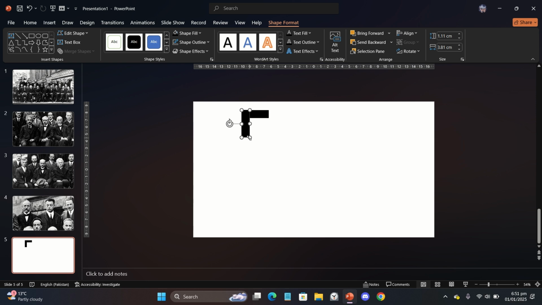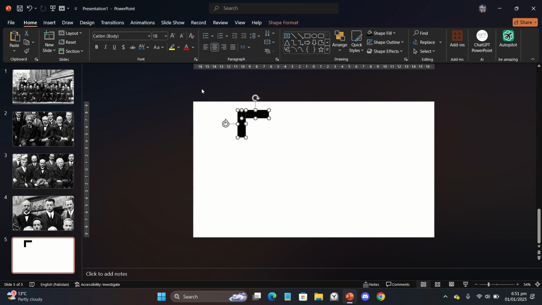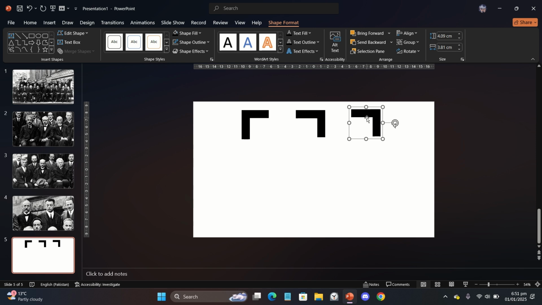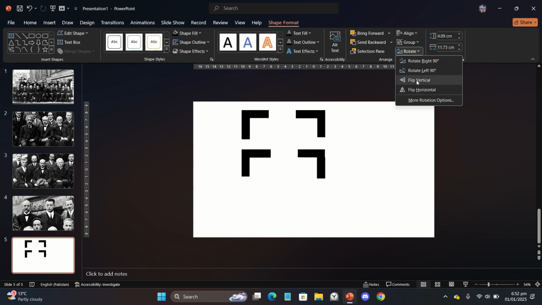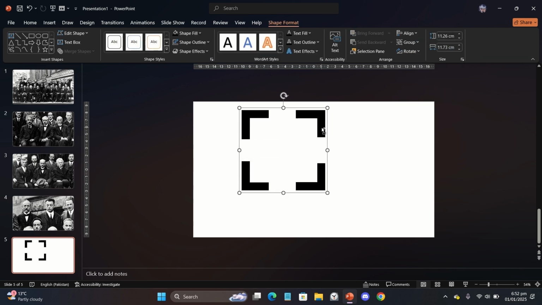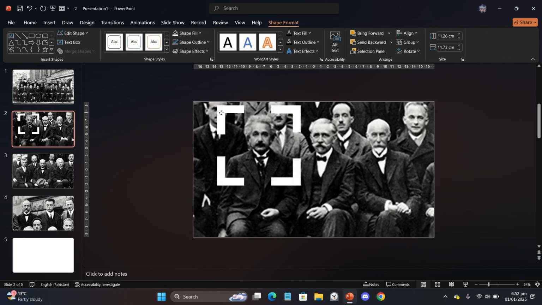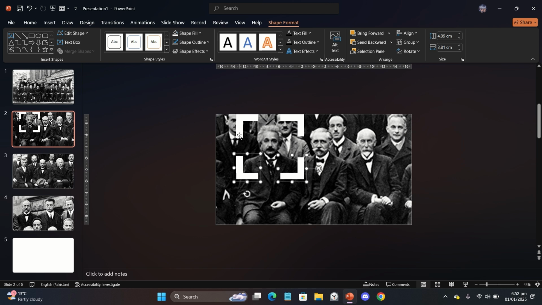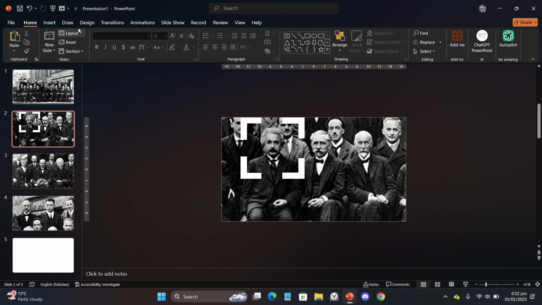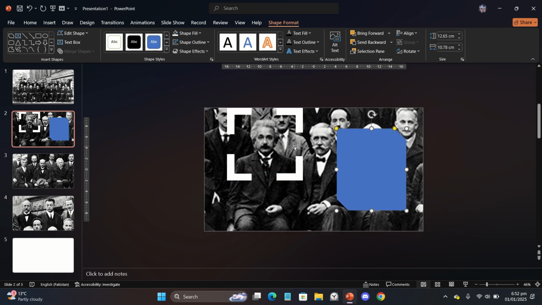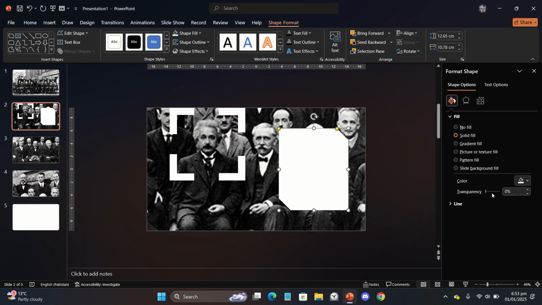You have to put two rectangles right like this, change their fill to black, group them, and the next thing we're going to do is just decrease their size and then rotate them like this. Put them right here on top, group both of these and duplicate them, and rotate them, flip them vertically. Group them all and then cut them and paste them onto your second slide so that the main focus of them is Albert Einstein.